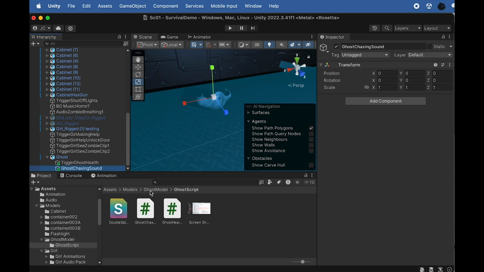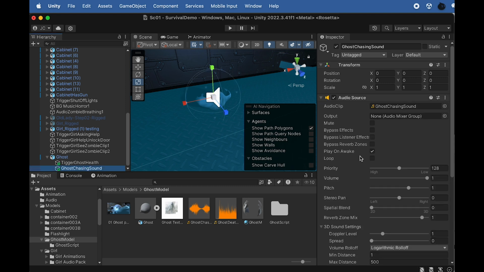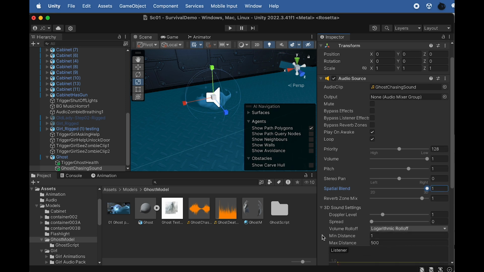We're going to go back to the ghost folder, find the ghost chasing sound, and assign it. Let's check on play on awake, so the ghost will play the chasing sound when it's activated. Let's check on loop, so the sound will keep looping. Let's make it a 3D sound and keep the default rolloff method.